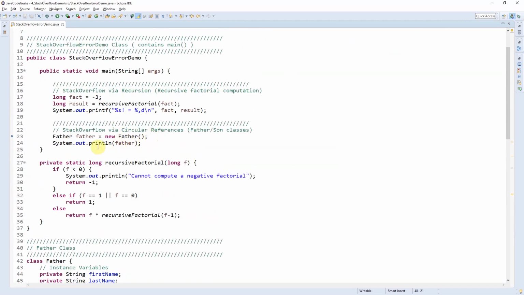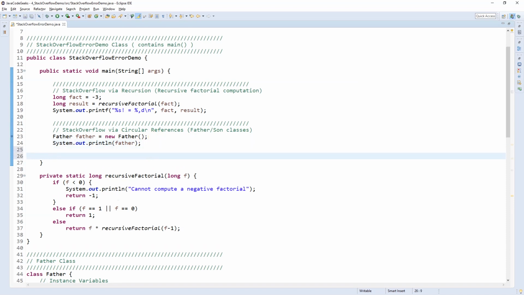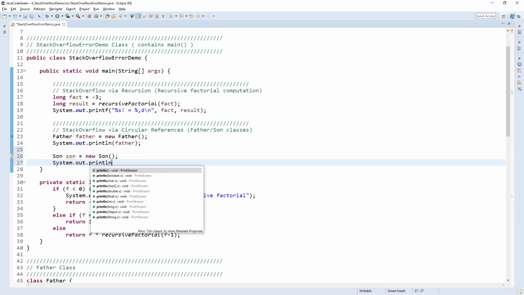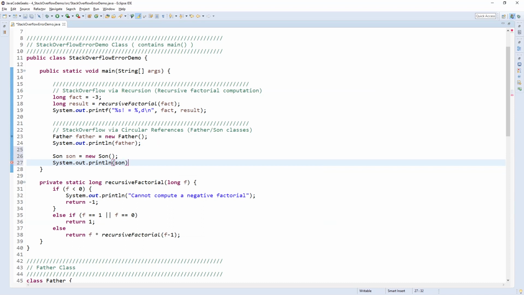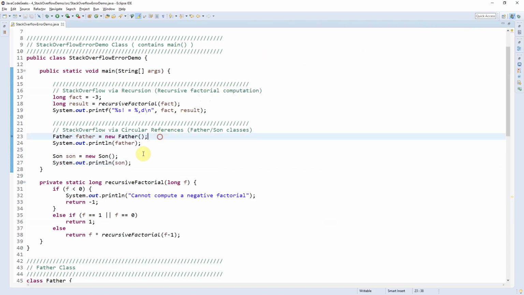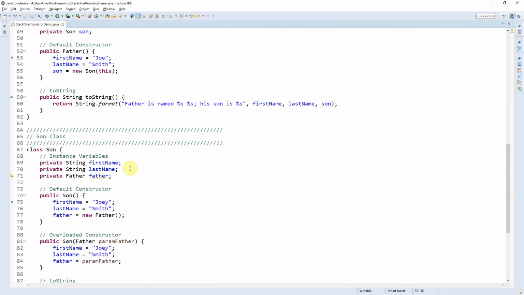Likewise, in my son, it makes sense logically that I'm always going to create the father and then the son comes out of the father. But if for some reason I wanted to do this the opposite way, son is equal to new son, and then I do a system.out.println son, I'm going to have this same problem on my son. Son is named Joey Smith. We need to go ahead and fix this code.